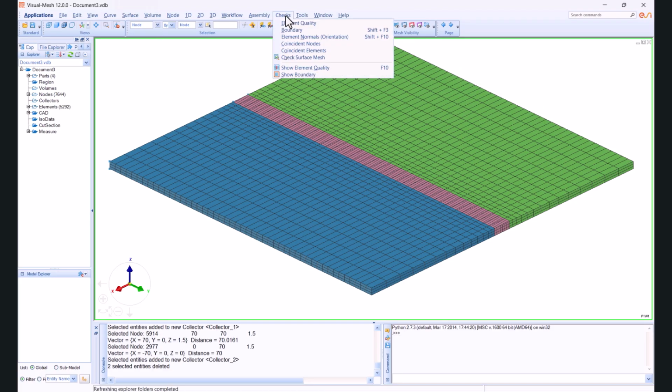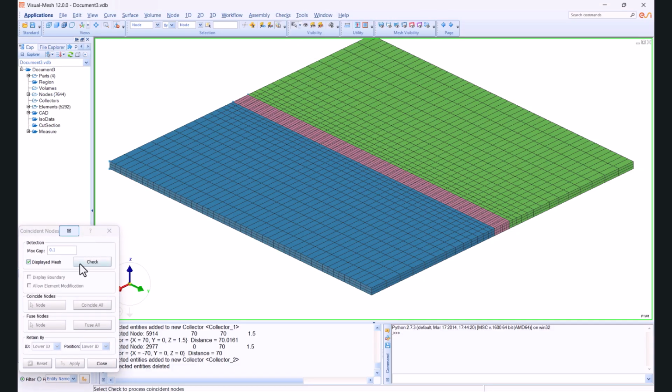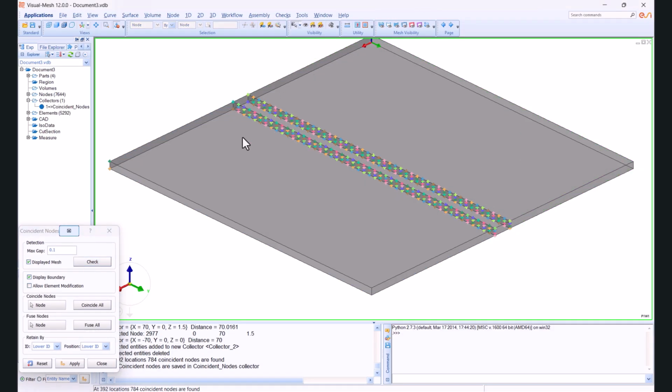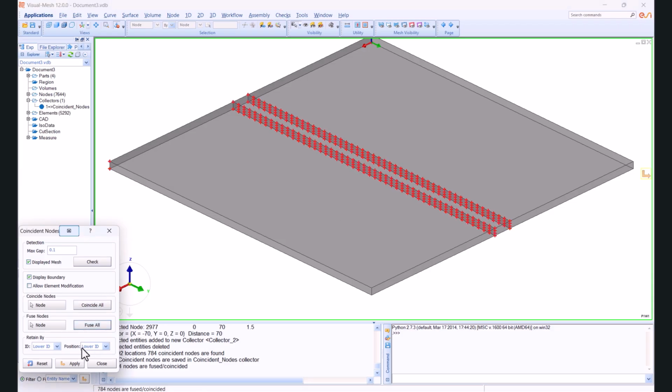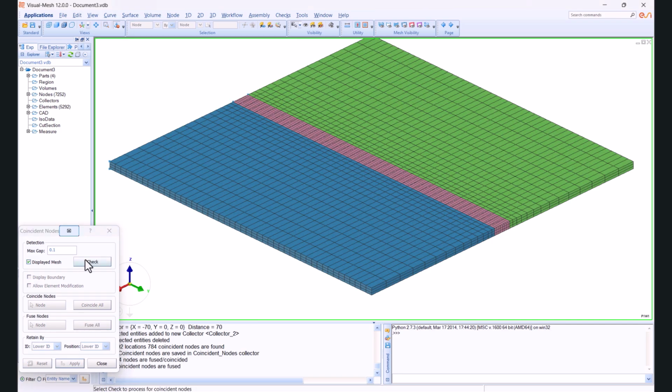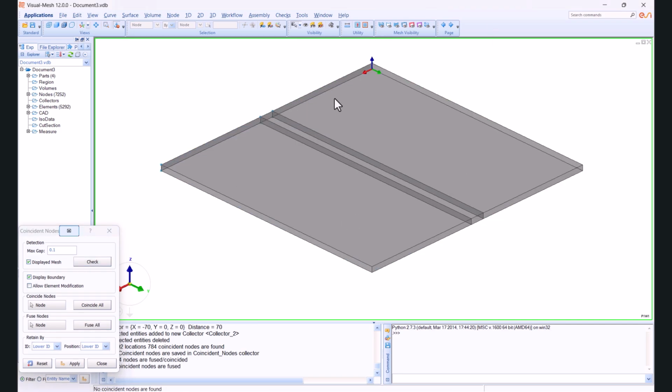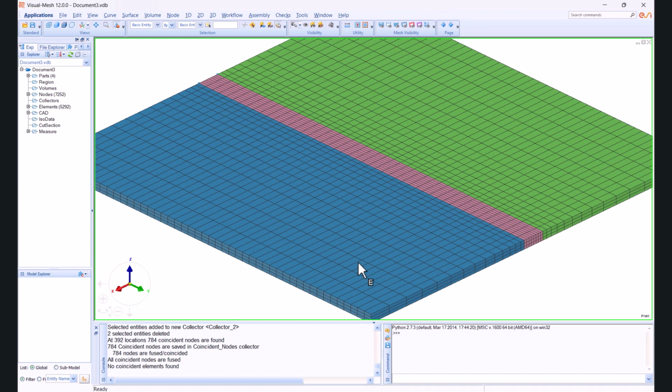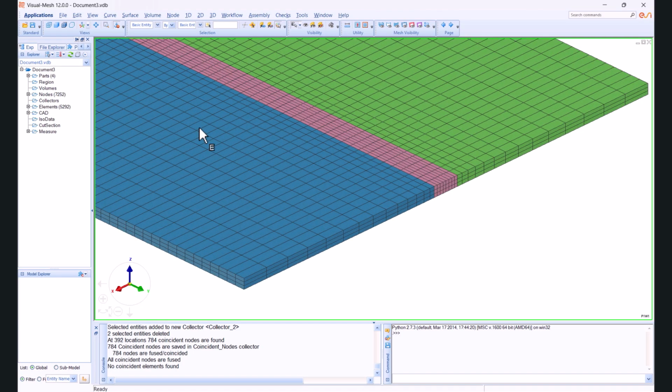Now it's time to check the model. So from check, coincident nodes, we click on check and we see there are a bunch of nodes coinciding. I select coincide all, fuse all, then apply, check it again, and we see there's none. Okay, now it's time to create clamping conditions.